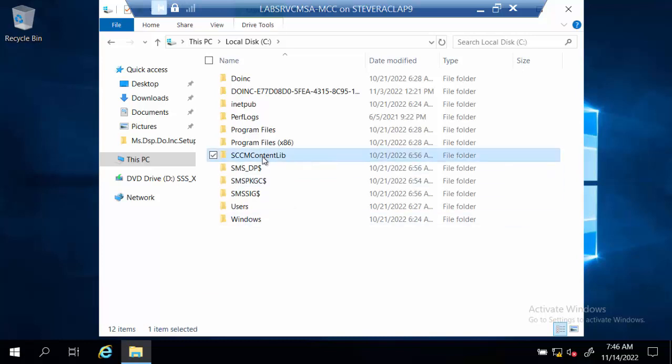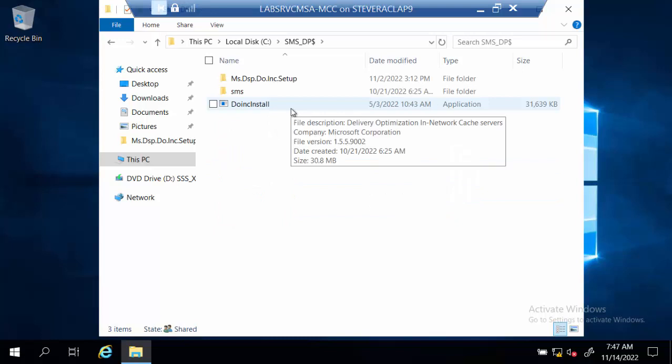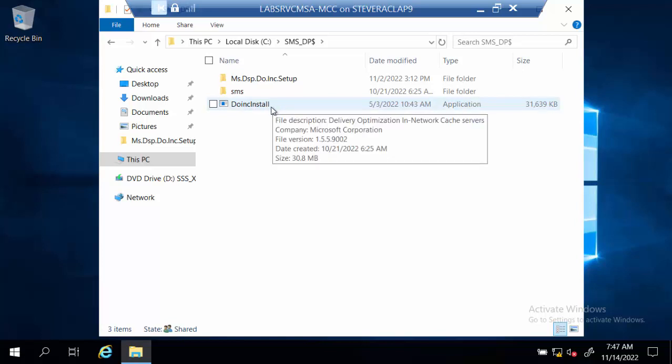So here are our standard distribution point components, right? Here, here, and here. We have this as well as the standard distribution point folder. Here's the delivery optimization stuff. Here's also delivery optimization stuff, right? And so this is the folder where we will find the install of the delivery optimization server, delivery optimization in network cache, the Microsoft Connected Cache, so DOINC, right? So DOINC install, right? We'll see that.